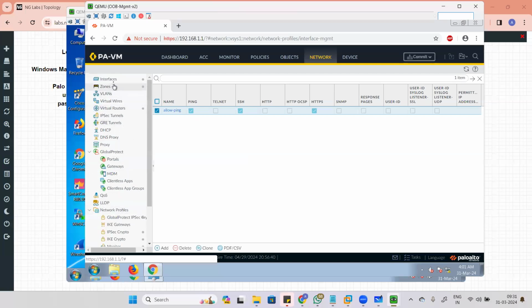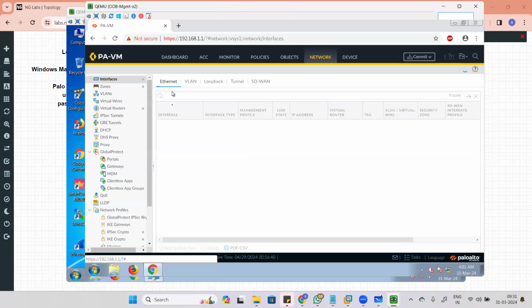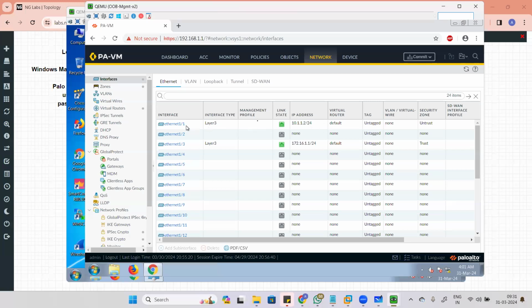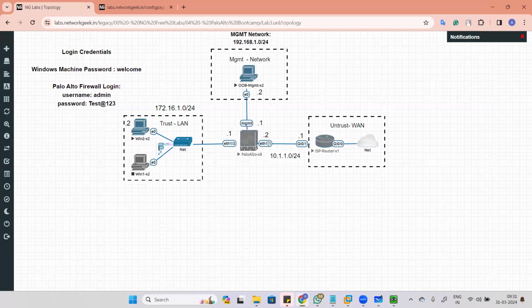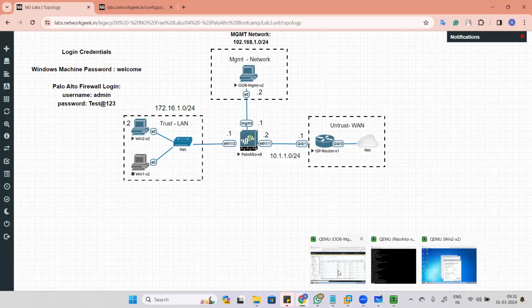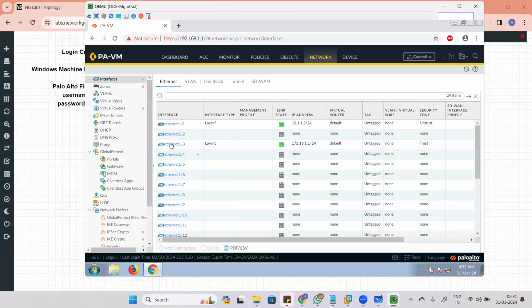Now let's go to our interfaces, Ethernet. Now you see there are two interfaces. Generally, it's not a good idea to allow pings or HTTPS access to your ISP interfaces, right? So our Ethernet 1/1 is connected to ISP, so generally it's not a good idea. It will give you a warning as well. As of now, we are going to apply the interface management profile to Ethernet 1/3, whose zone, if you see, is trust, right?